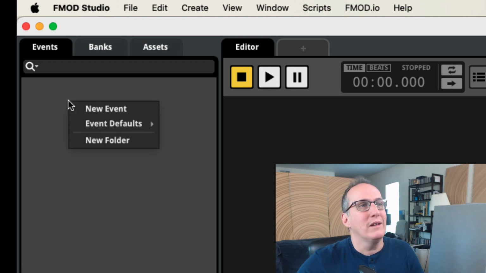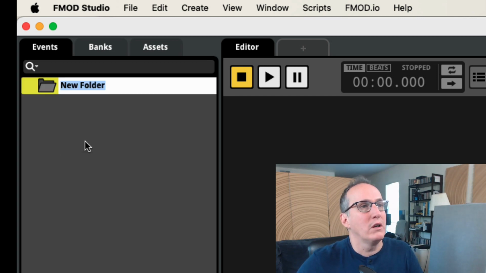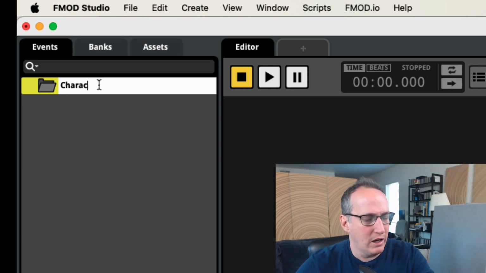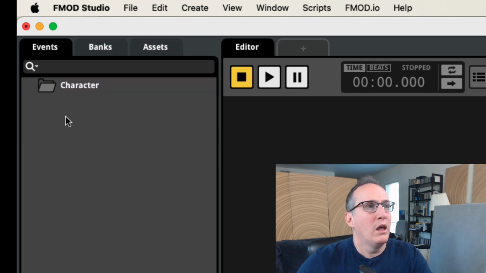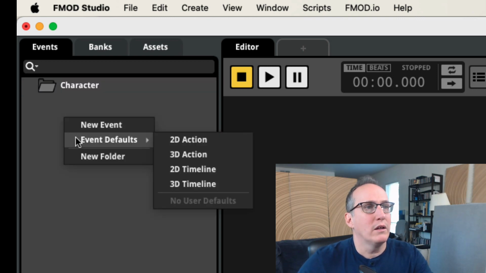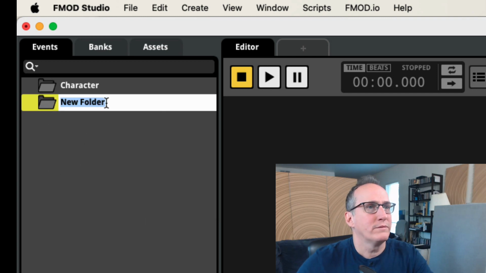So I'm going to right click this and I want to organize it first. So I can either create new folders or new events here. So I'm going to create a new folder and I'm going to relate this to my character. So this is where all my footsteps and stuff are going to live. And then I'm going to right click again, go to new folder. And then this is going to be my ambiances.